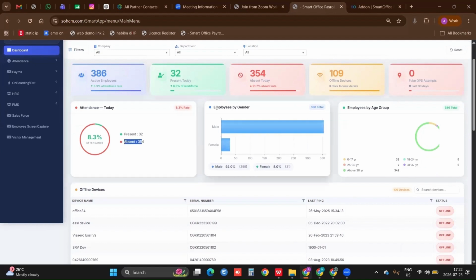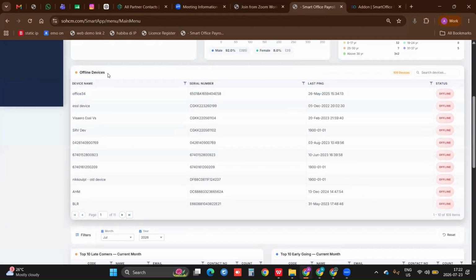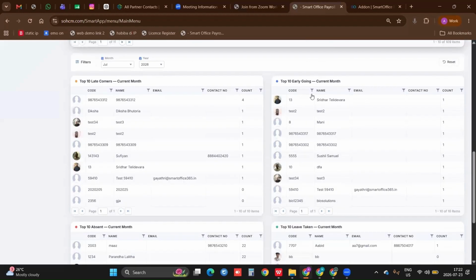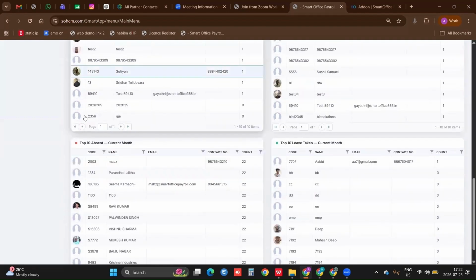Here you can check the employee count by gender as well. Here you can check the count, and here you can check the percentage. You can check the employees count by age group as well. And you can check the offline devices with their serial number and when the last ping was done. Here you can check the top 10 latecomers, top 10 early going employees, top 10 absent employees, and top 10 leave taken employees.